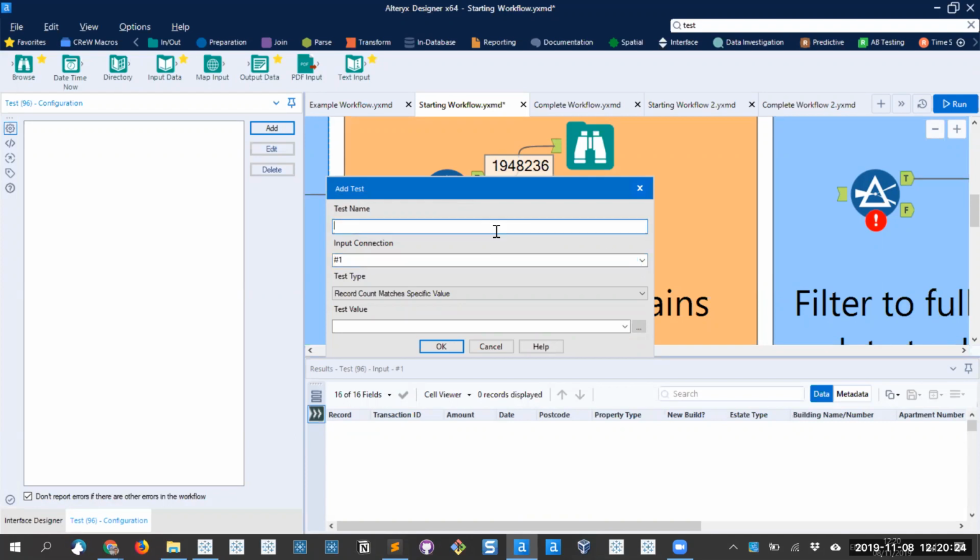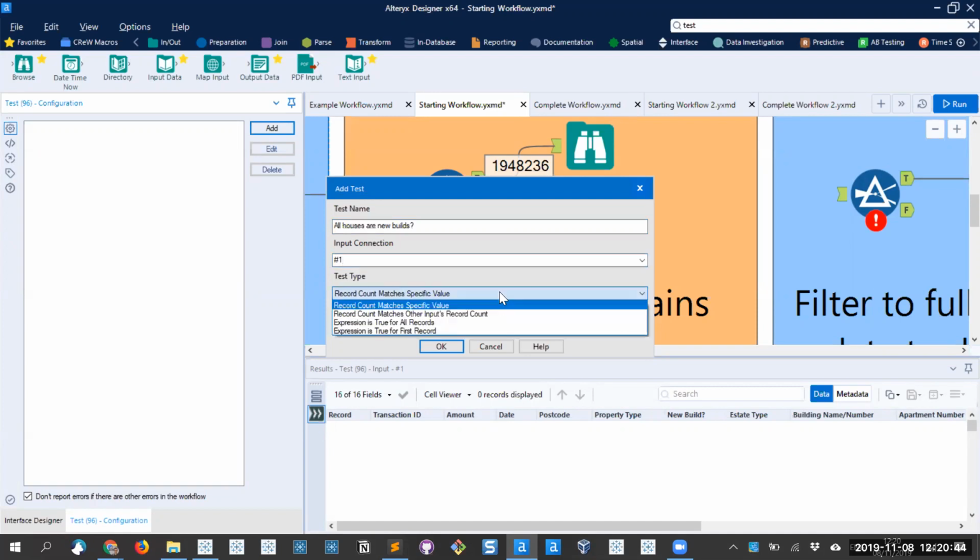In this case, I want to test all houses are new builds. So I'm just going to say all houses are new builds. And then input connection number 1. And then there's different tests you can do. So the first test you can do is record count matches a specific value.